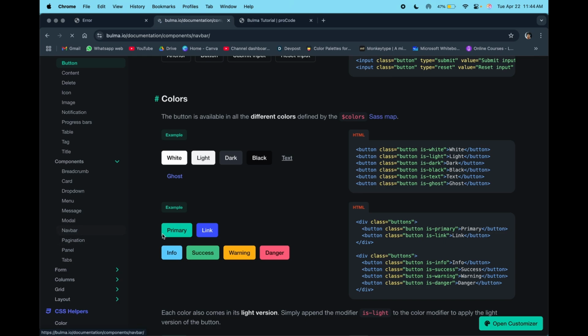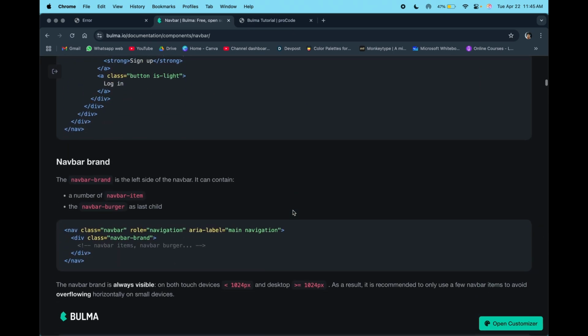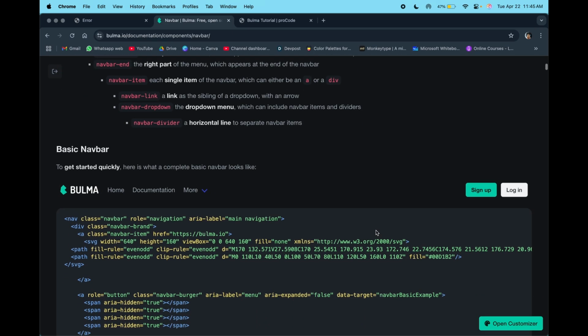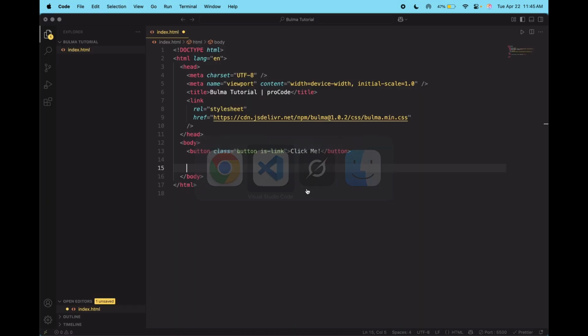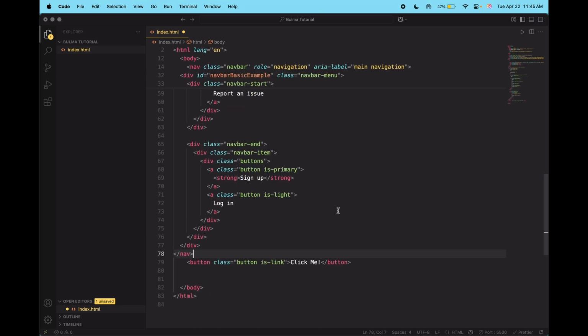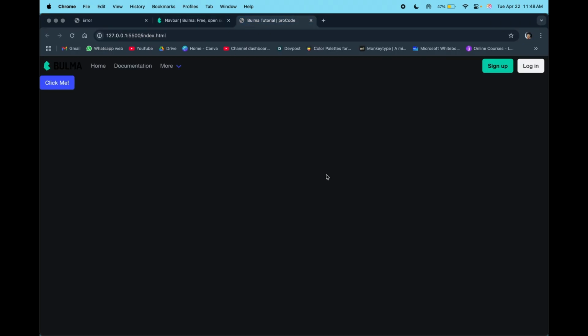Alright, there we have our nav bar, and here is the code we can get to make this beautiful nav bar. So I'm just going to copy this, and let's go into our code editor and paste the code we just copied. Let's save this and see the magic happen. Alright, there we have our beautiful nav bar here in our website.